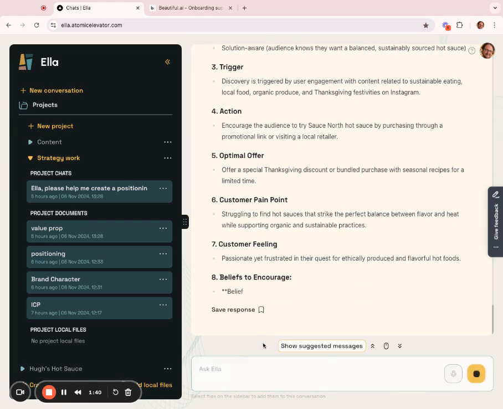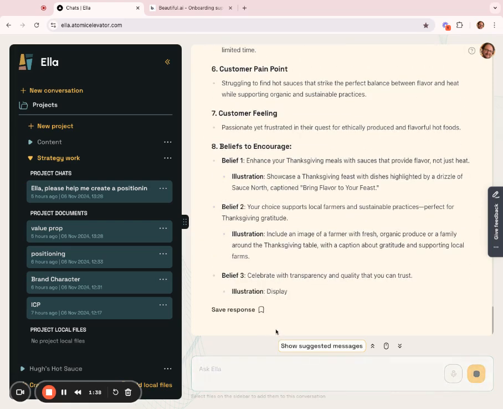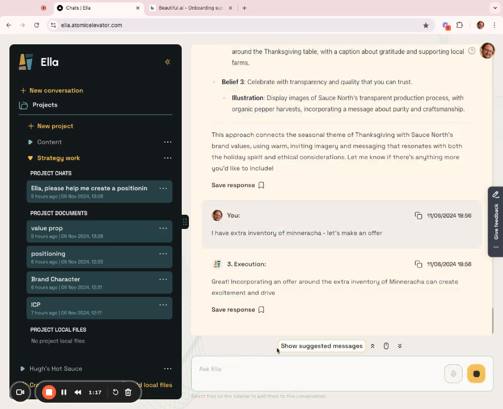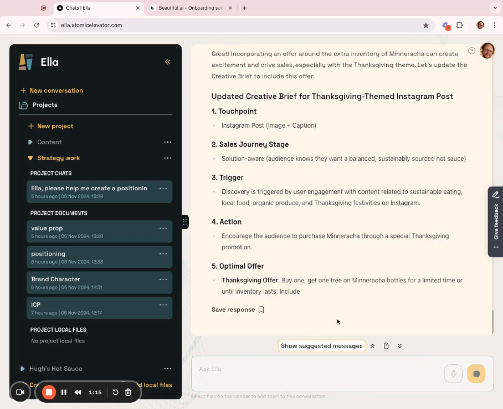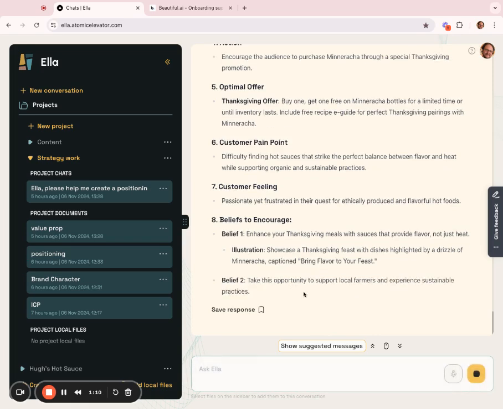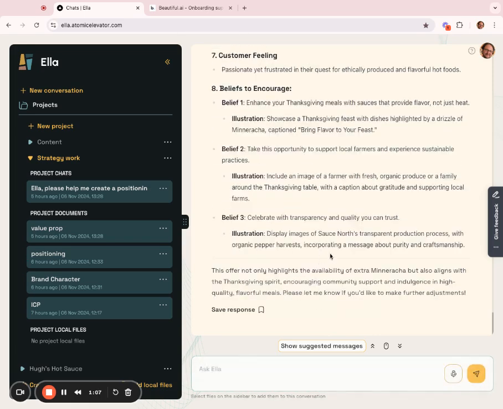And this is actually a pretty good idea. And you know, one of the things I might do in a second is tell her that I have extra inventory of one of my sauces. So I'm just going to ask her to make an offer around that, right? So she updates the creative brief. So you see how this works, and each time you add more information and you go back and forward, she'll give you better ideas, better content.